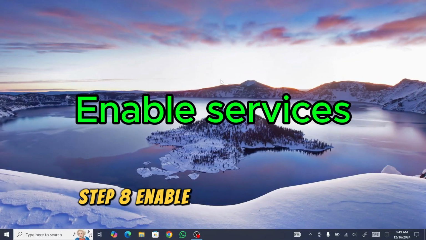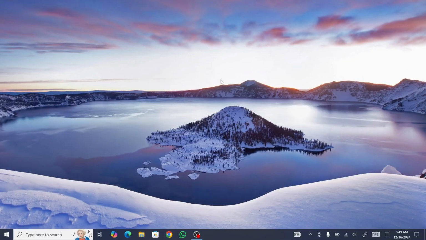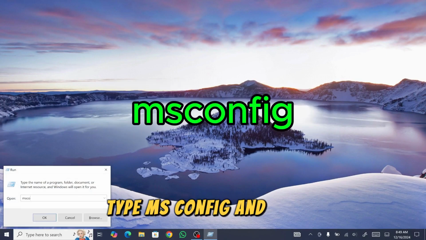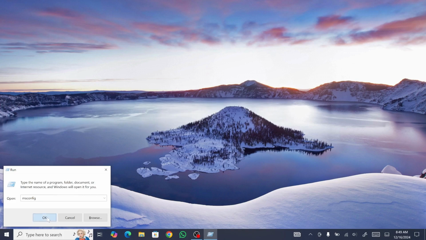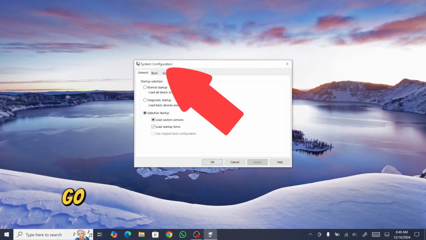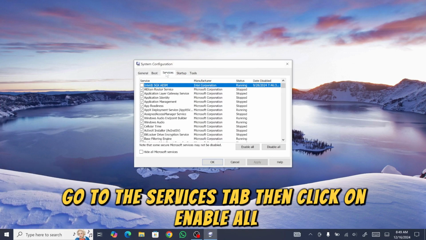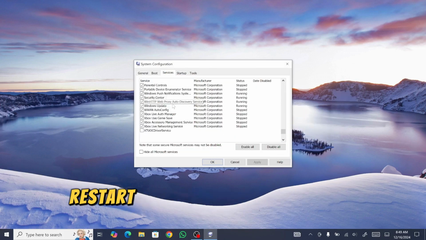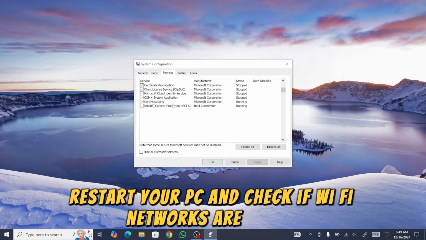Step 8. Enable all services in msconfig. Press Windows plus R, type msconfig, and hit OK. Go to the Services tab, then click on Enable All. Click Apply, then OK. Restart your PC and check if Wi-Fi networks are visible.